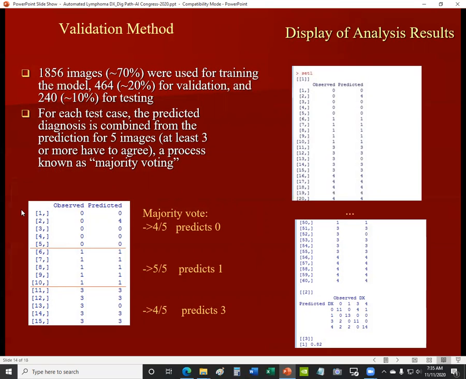The first example on the left here shows that 4 out of 5 image patches give prediction of diagnosis 0, and example 2 shows that all 5 out of 5 image patches give the prediction of diagnosis 1, and the last case shows 4 out of 5 image patches agree on diagnosis 3.